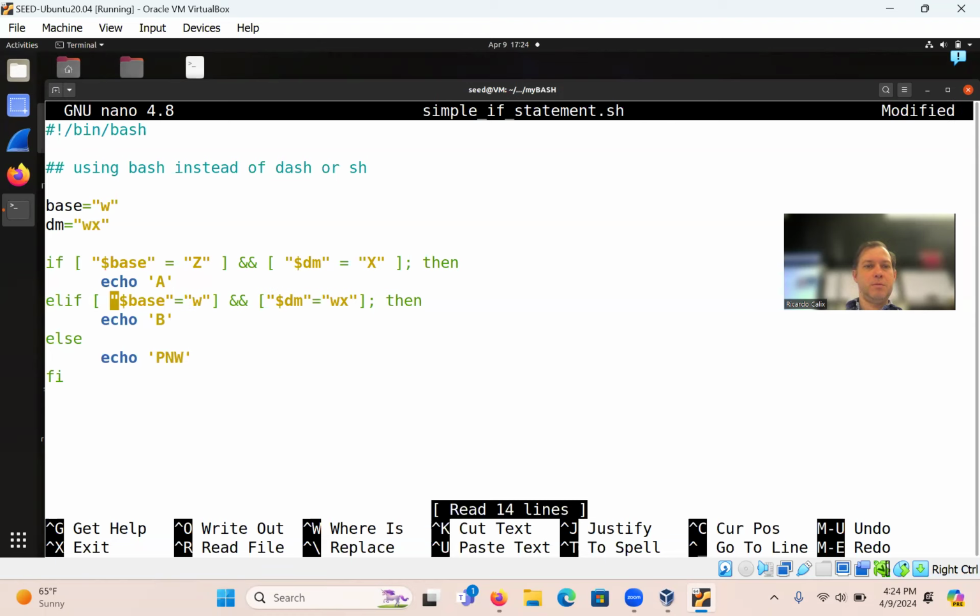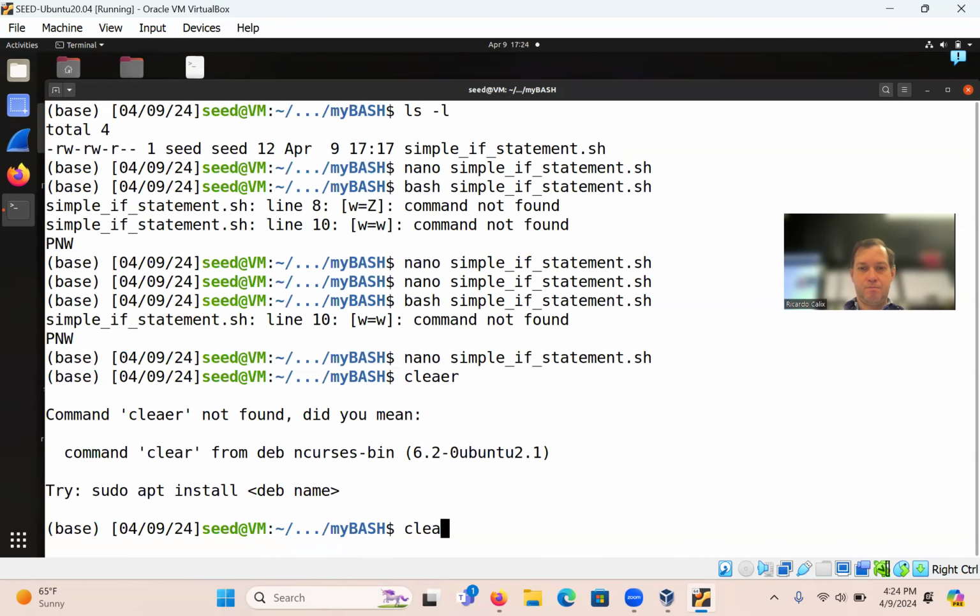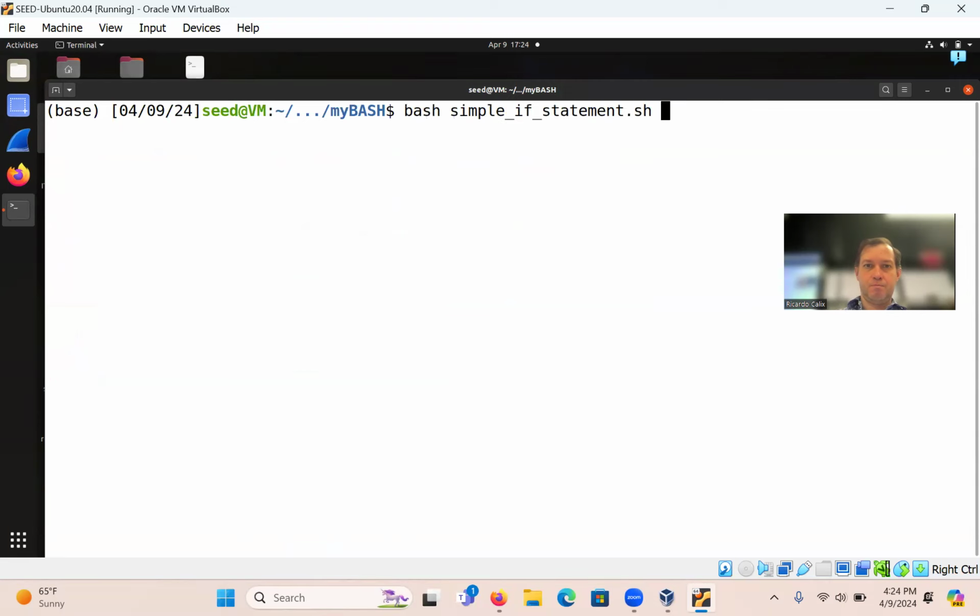So let's do the same thing. Space, space, space. And let's add space here. And space. Do you see that? So let's go ahead and try it. Okay, no error this time. So as that shows, Bash can be a little bit particular about syntax and spacing. So be careful with that.